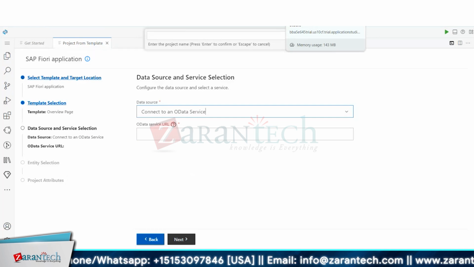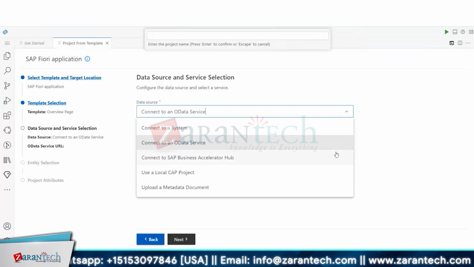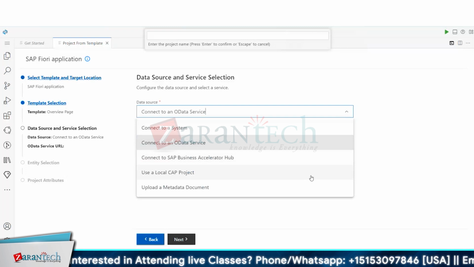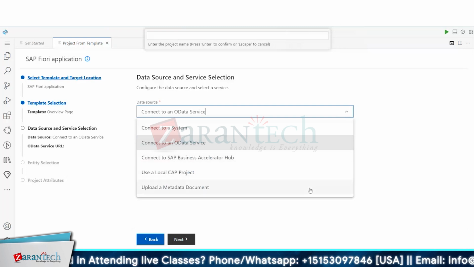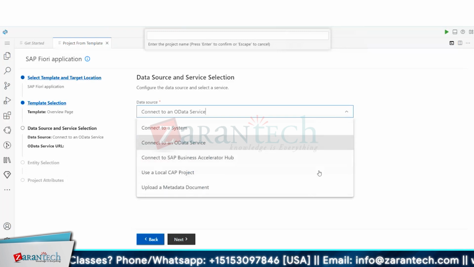because I don't think it is really required for you. If somebody asks, you can tell them that with the help of BTP, we can create UI5 external applications and many other Fiori applications. You can connect to the system. You can connect to the OData service. You can connect to SAP Business Accelerator Hub, or a local CAP project. Suppose you have only a metadata document, you can upload that as well. So these are various data sources available for creation of those applications.